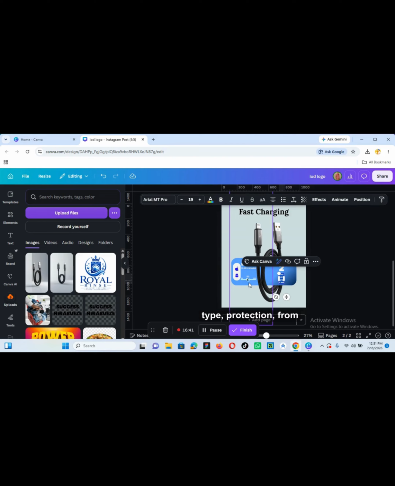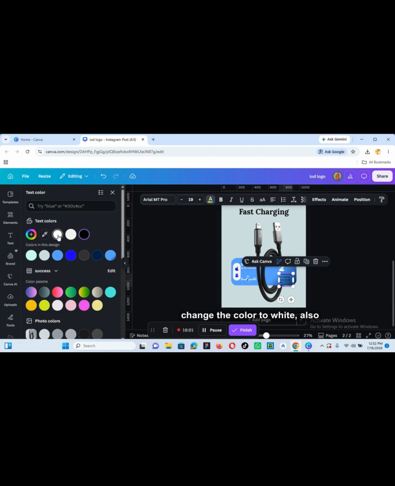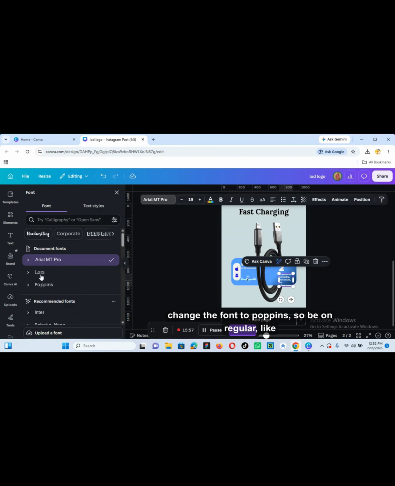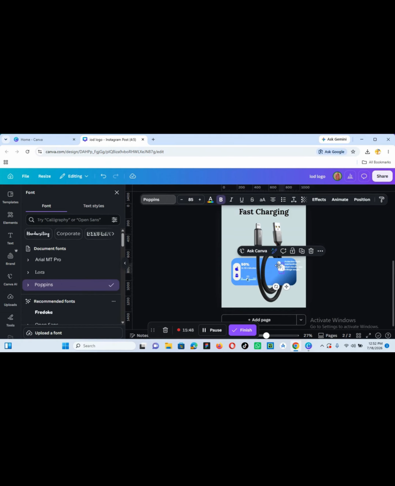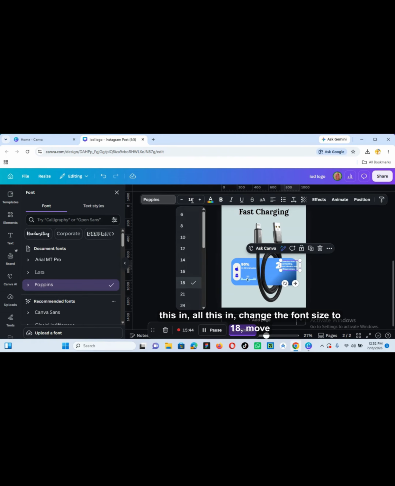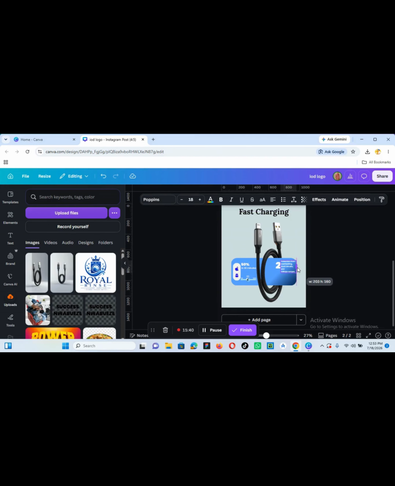I'll go to text again. I'll type protection from overheating, short circuits and voltage surges. Change the color to white. Also change the font to Poppins, regular. Okay, regular. Adjustment here. Change the font size to 18. A little bit.